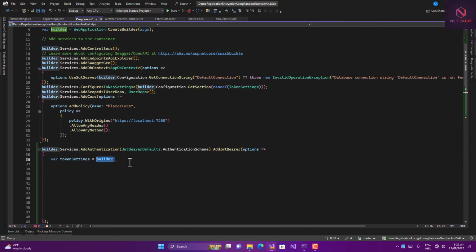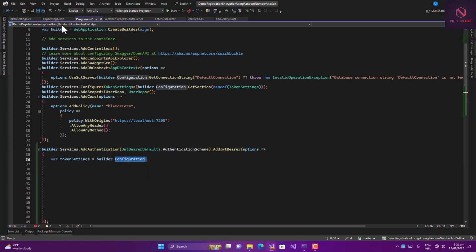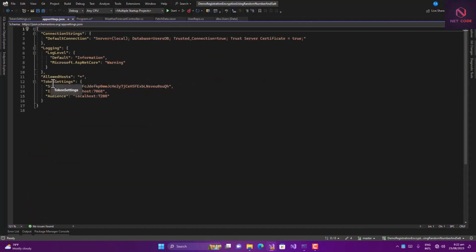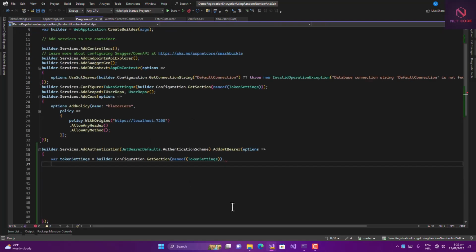Now this is going to use builder.configuration. As soon as you hear configuration, it means you are referring to the app settings file. And now you can see GetSection, and the name of the section here is called token settings, and that's how we specify it in here.